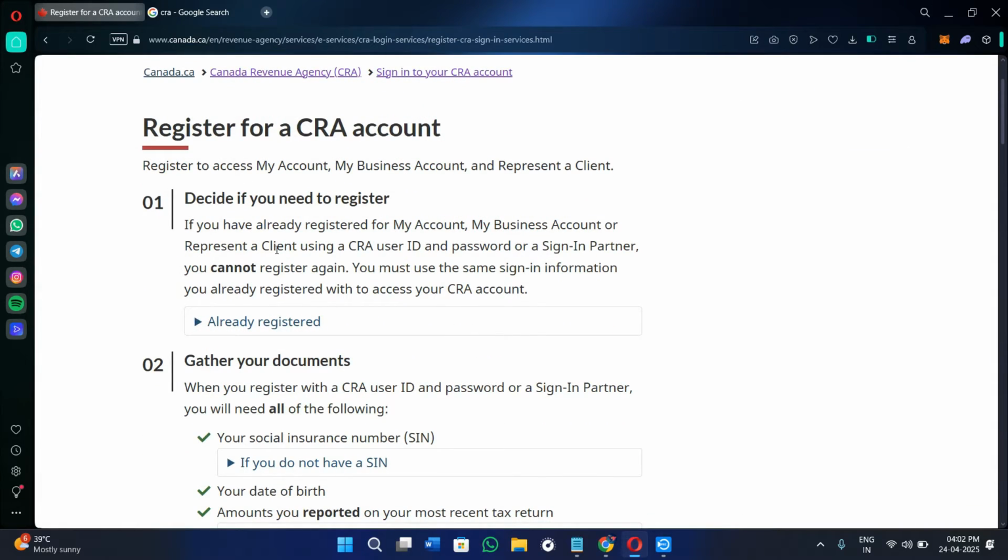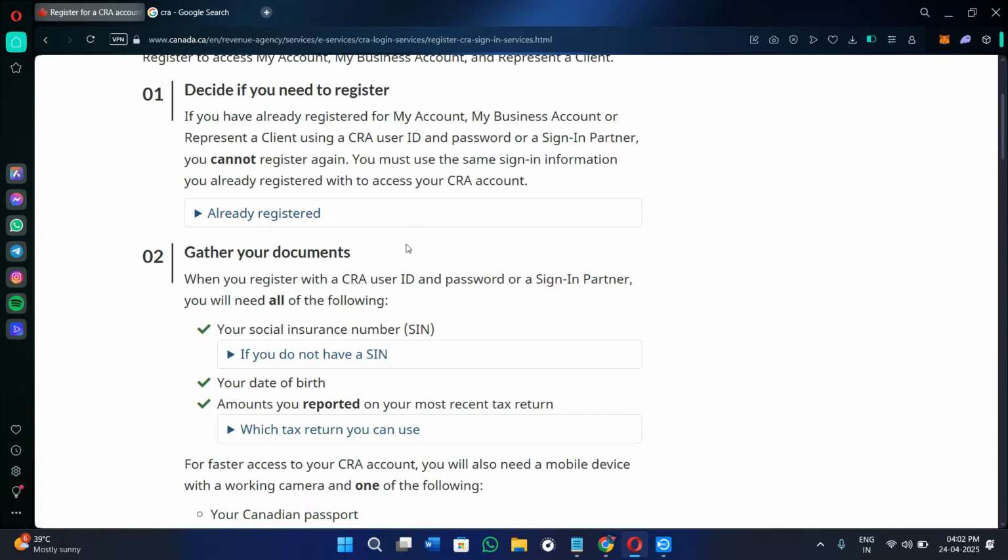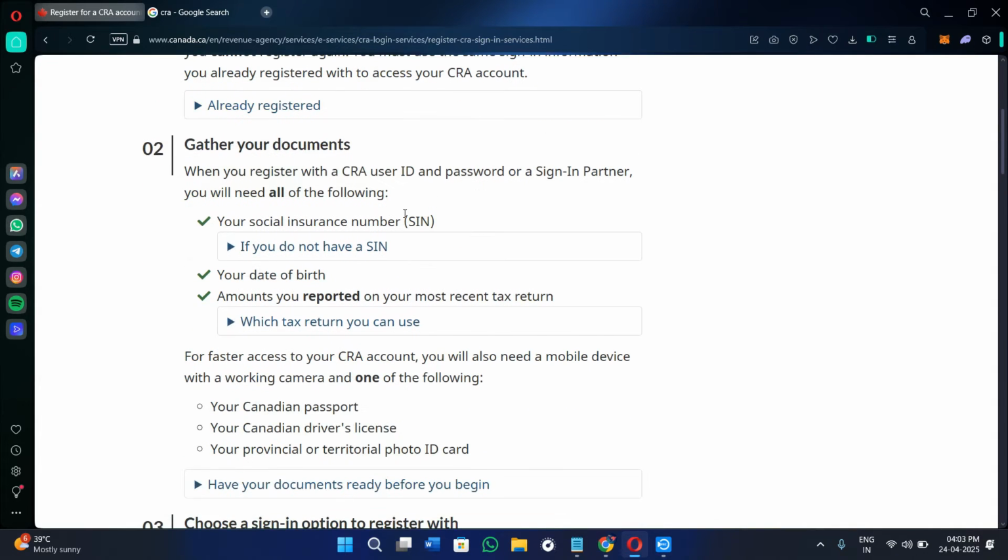Then you will land on this page where, before filling the form, you will have to make sure that you read these instructions. First of all, you need to decide if you need to register. If you have already registered for My Account, My Business Account, or you represent a client using a CRA user ID and password, you cannot register again. You must use the same sign-in information you already registered with to access your CRA account. The registration option is for new people, but if you already have some of these credentials, you cannot create your account here. You will have to use those sign-in options.